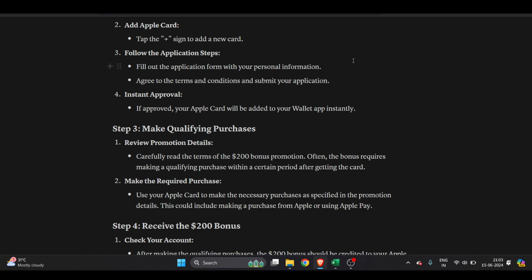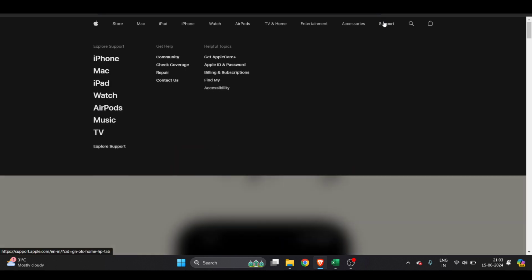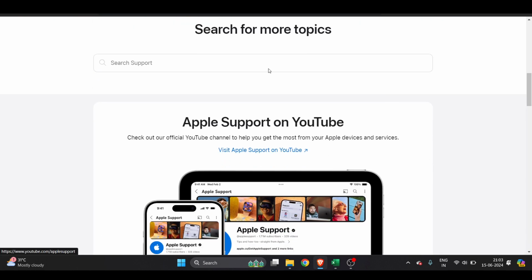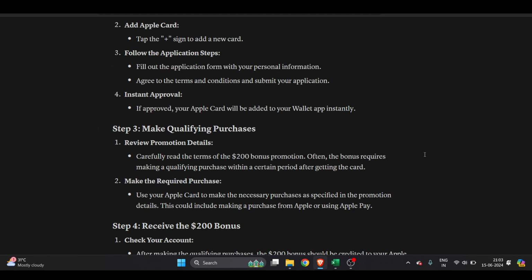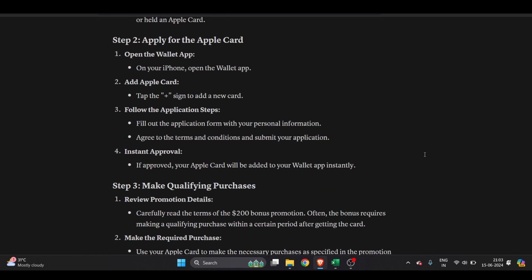If it's not adding, then you can just go to the customer care, and by the way, you can also reach out from this Apple Wallet website as well as from the mobile application too, and they will help you with it, right? So these are the ways which you can do it. So make sure after that you can just use your $200 bonus purchases and everything.